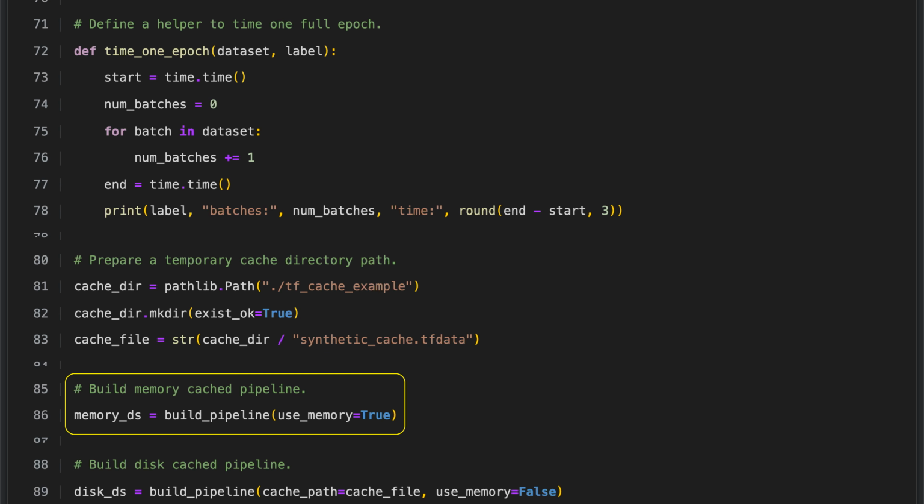We build a data pipeline that keeps the dataset in memory to speed up training. By configuring the pipeline to cache in RAM, data can be retrieved much faster in later epochs. The pipeline also shuffles the data, applies a preprocessing function, then caches, batches, and prefetches it. Together, these steps optimize how data flows to the model during training.